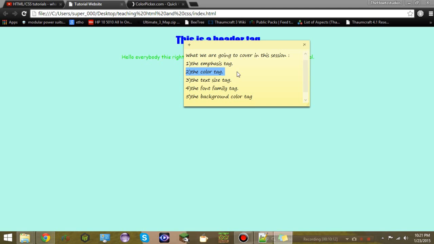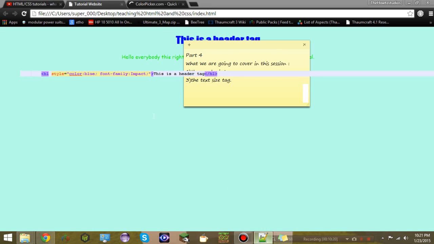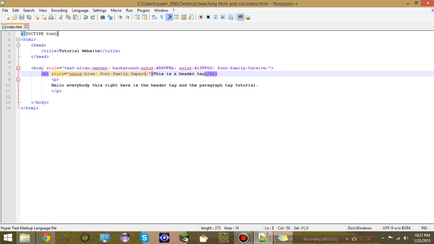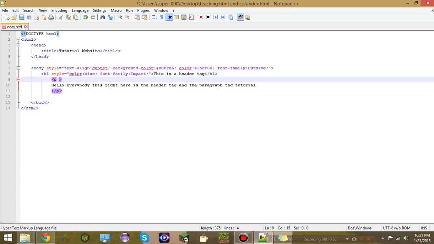We've done the color tag. We've done the not that. Done the font family and the background color. Okay, let's do the text size. So obviously you want this to be bigger than this because it's the header, which kind of makes sense, right? That's already bigger. So let's say we wanted the paragraph to be a certain text size.